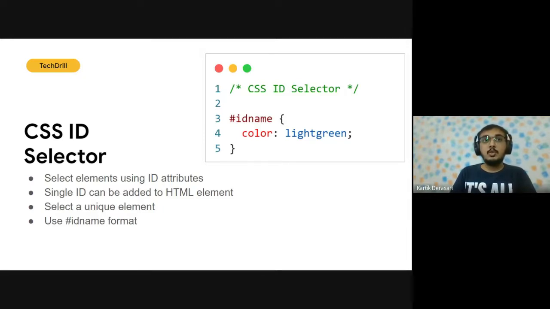To use the CSS ID selector, we need to use the hash symbol, and the ID name should follow the hash. For example, here hash denotes that we are using the ID selector, and here we'll write whatever the ID is. Okay, I hope you are getting this.